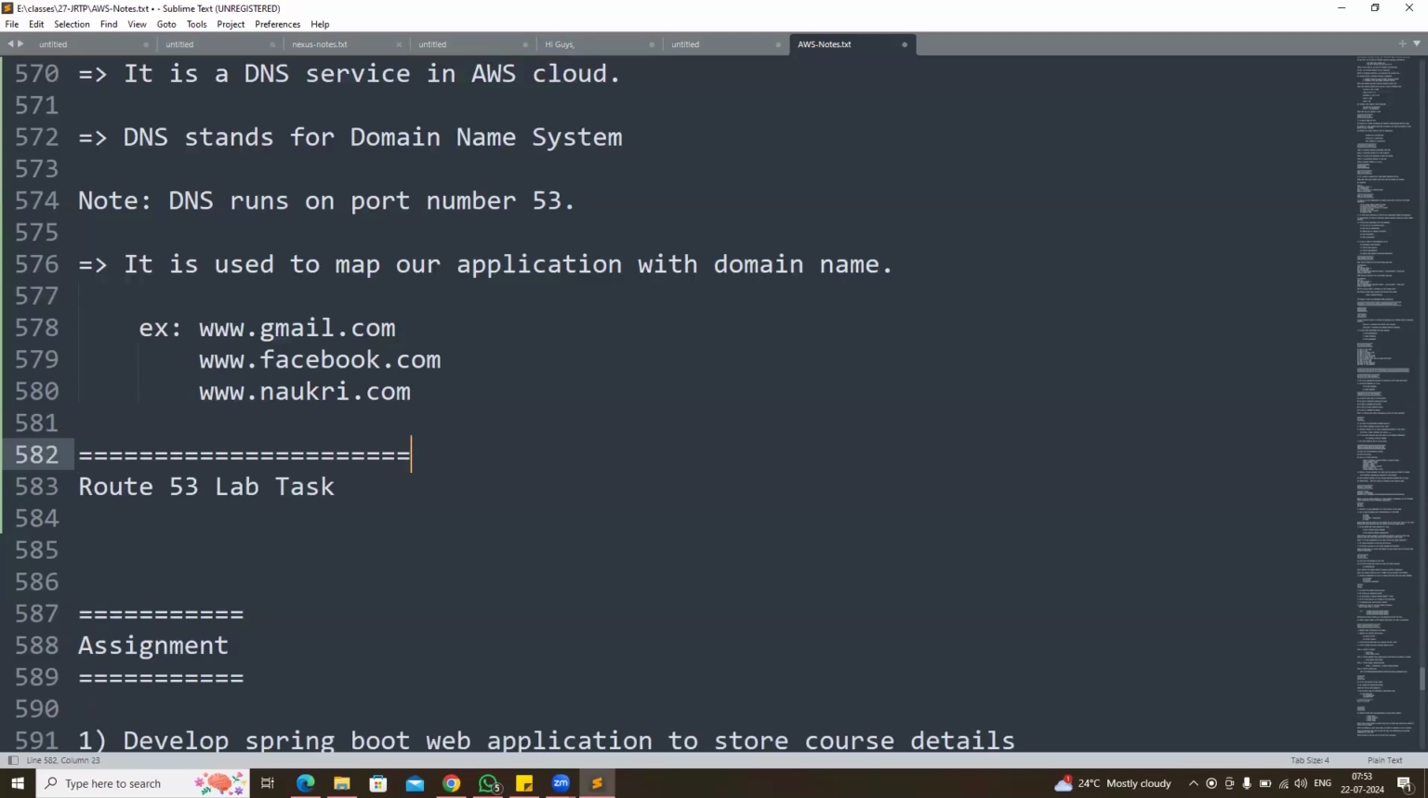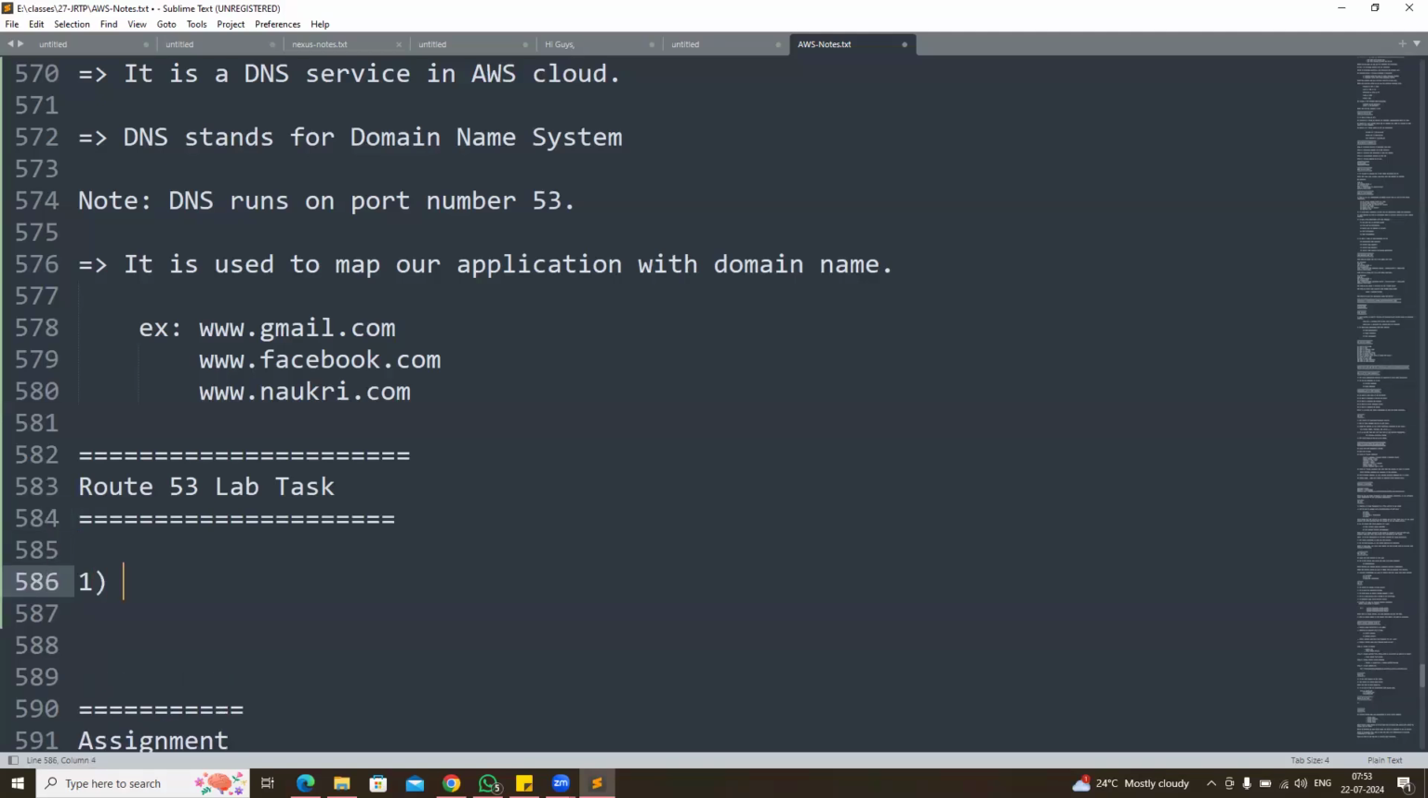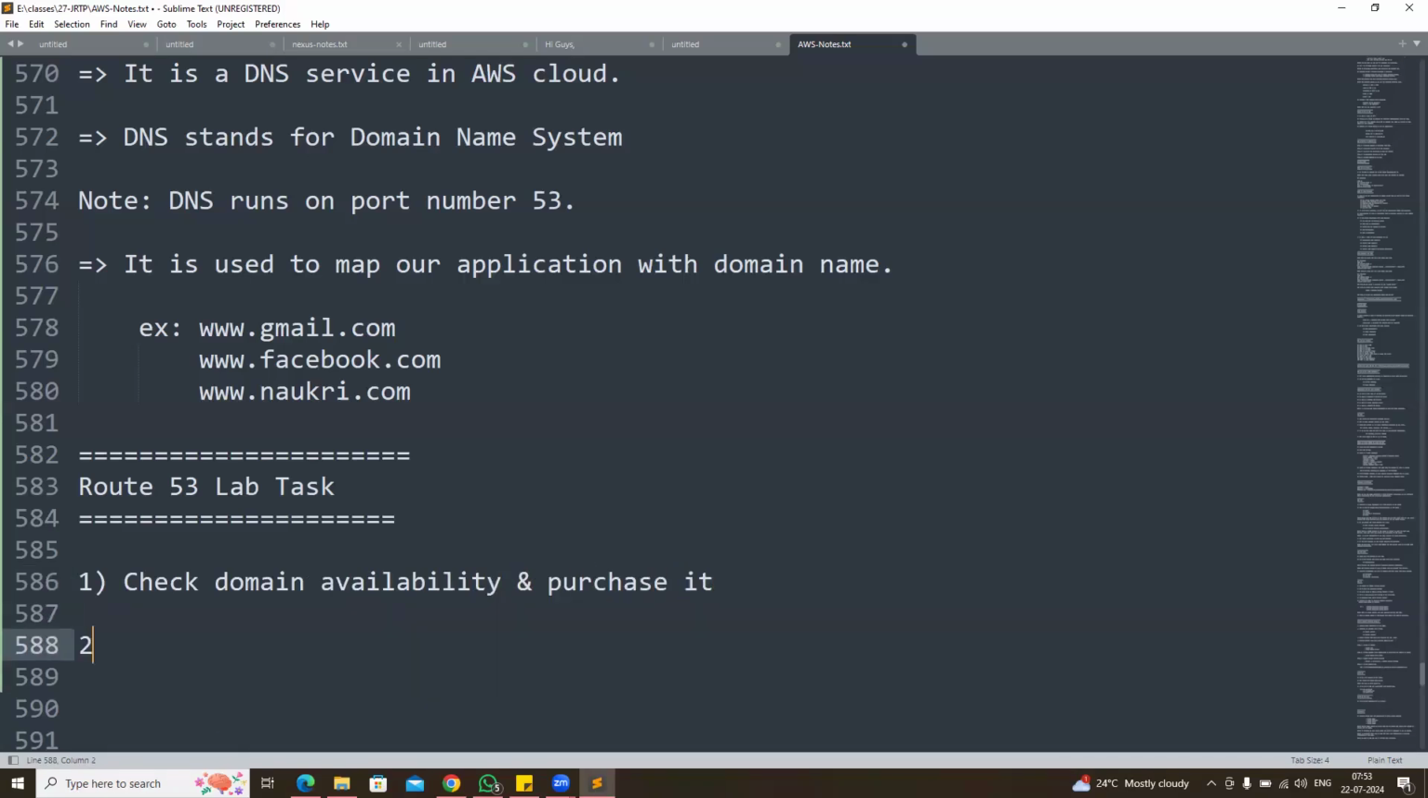Okay, the very first thing we need to do in Route 53 is purchase a domain. Check the domain availability and purchase it. Pay the amount for domain registration.